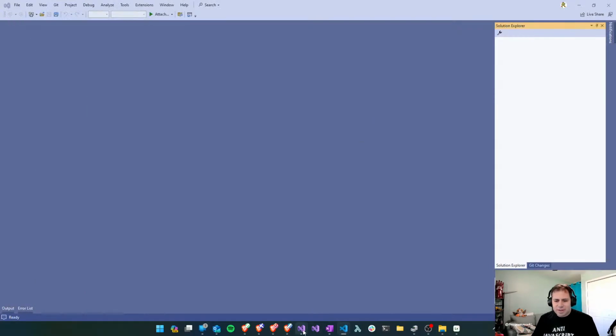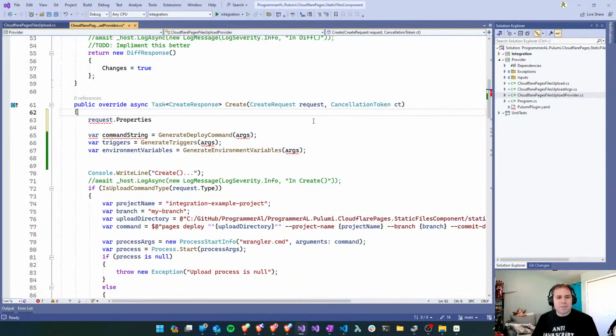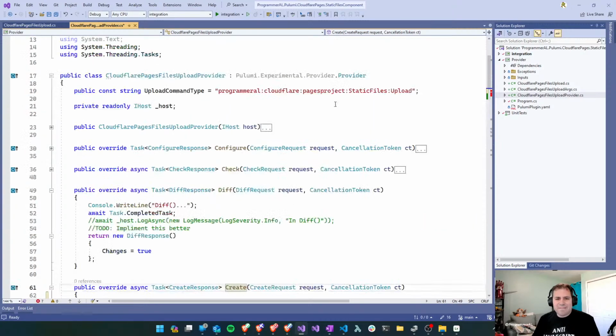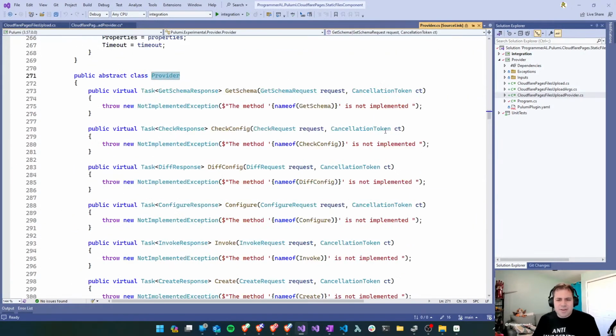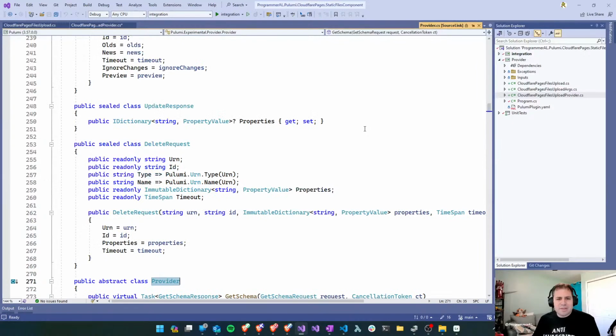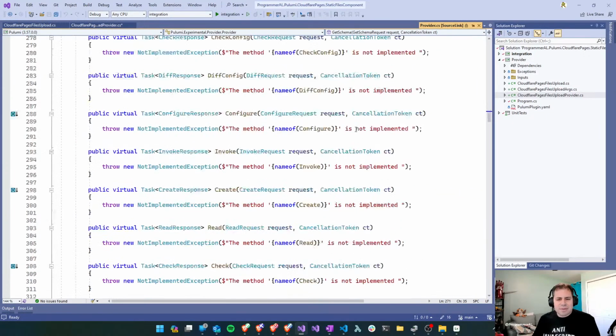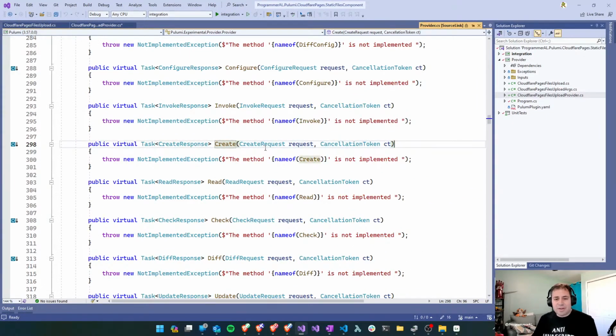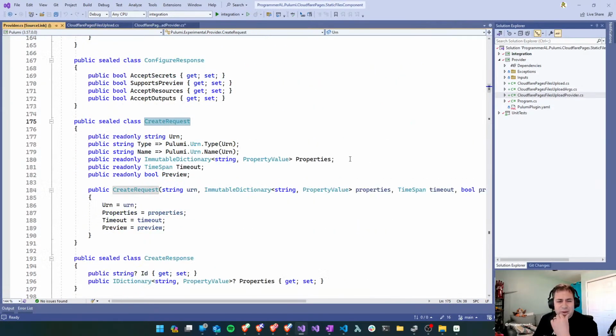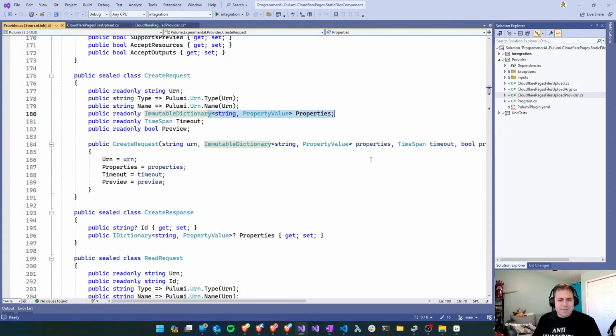So let's see how we can. Oh, I don't need a second instance of Visual Studio. All right, so that's the provider. Yeah, that's the create right here. Create request. I'm not getting much. I'm wondering, do I have to start getting values out of here? I do not like that. Huh. Okay.